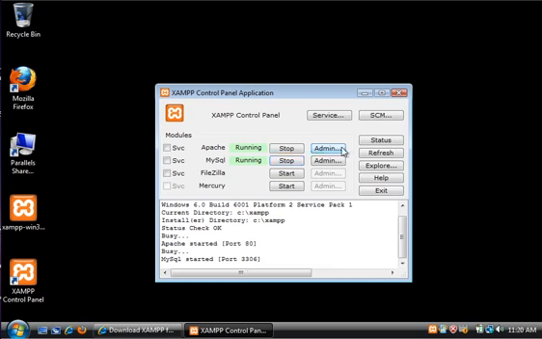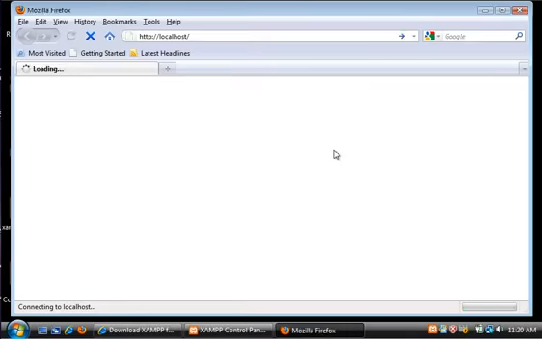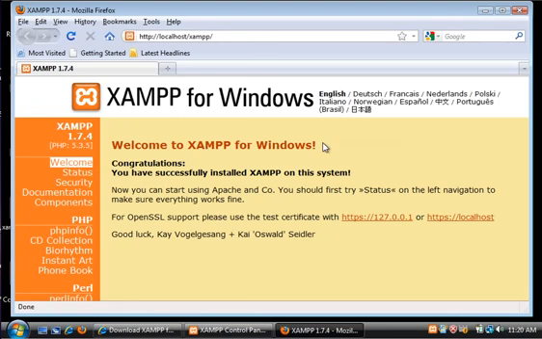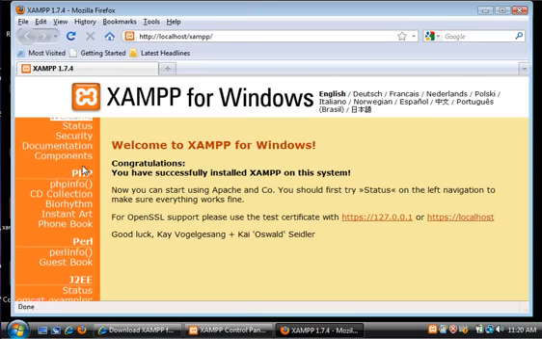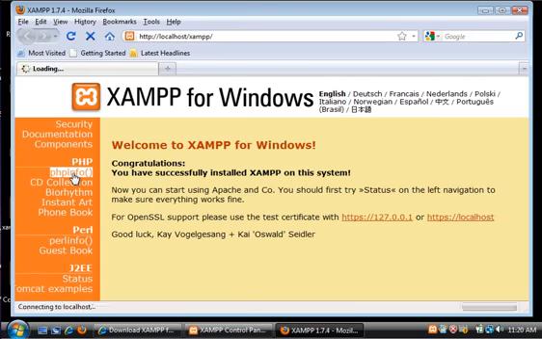Once you have it running, you can press the admin button. Somehow the MySQL admin doesn't work, but you can get to everything you need by pressing this admin button. And so you go to localhost/XAMPP, and here we have a menu of all the kinds of things that you're going to use. So let's do a couple of different things here. Welcome. Let's go to PHP info.